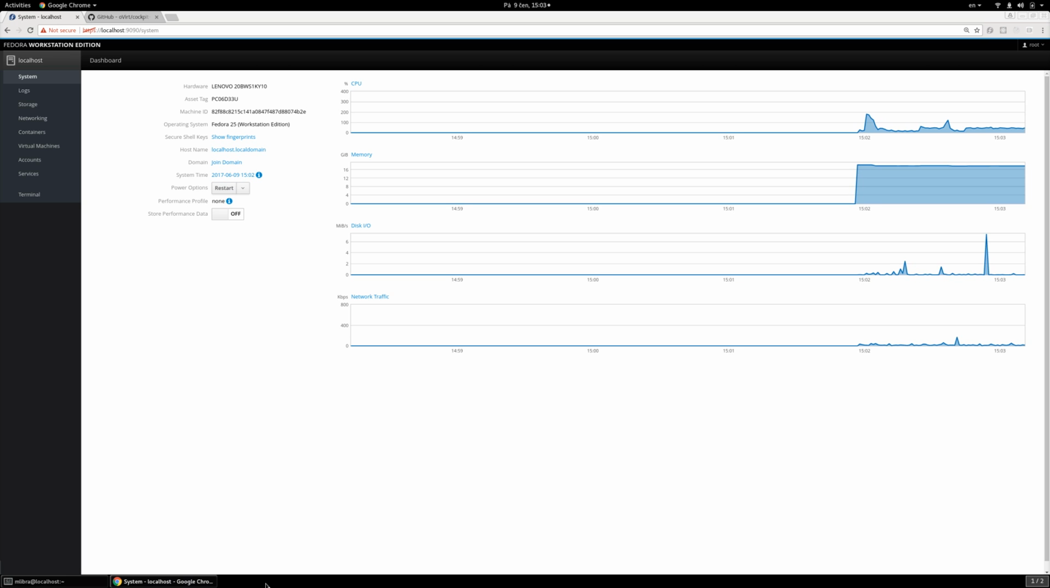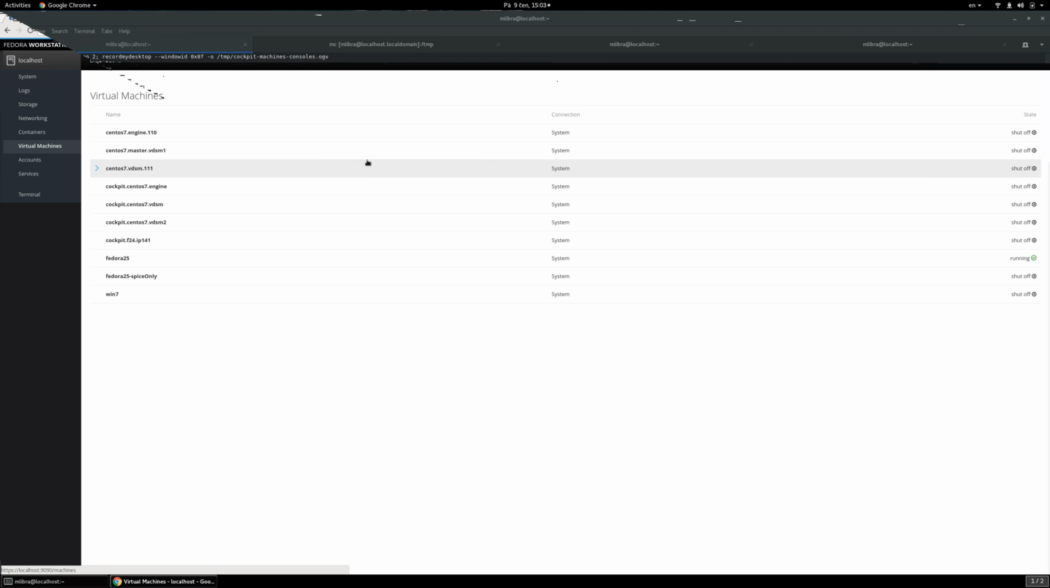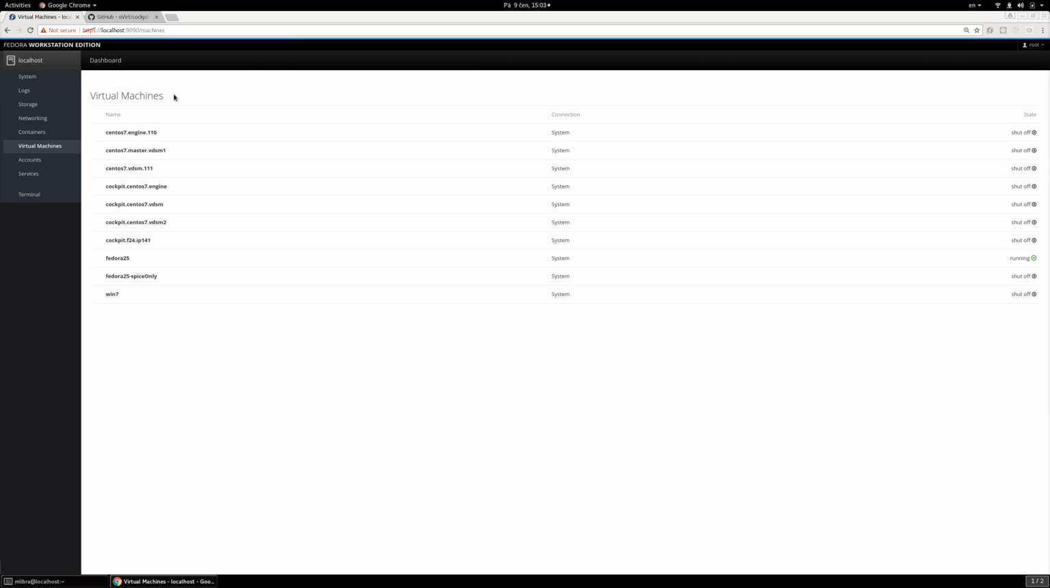Recently, both SPICE and VNC protocols are supported. RDP, which is usually preferred for Windows guests, is in plan. So let's have a look. Once we are logged in to Cockpit, we can access the virtual machines page. What we can see is the list of all virtual machines defined on this particular host and their state. One of them is running.